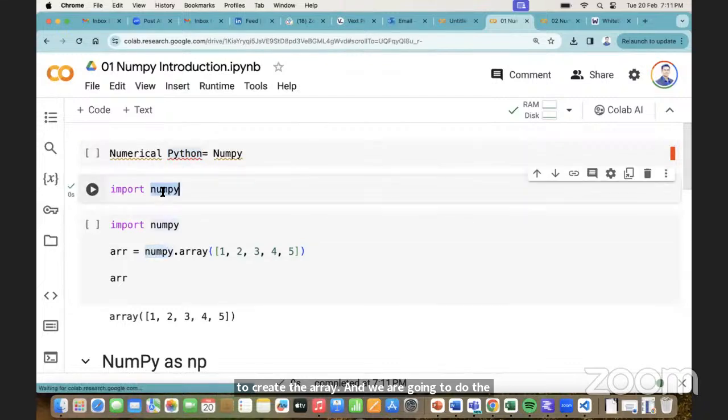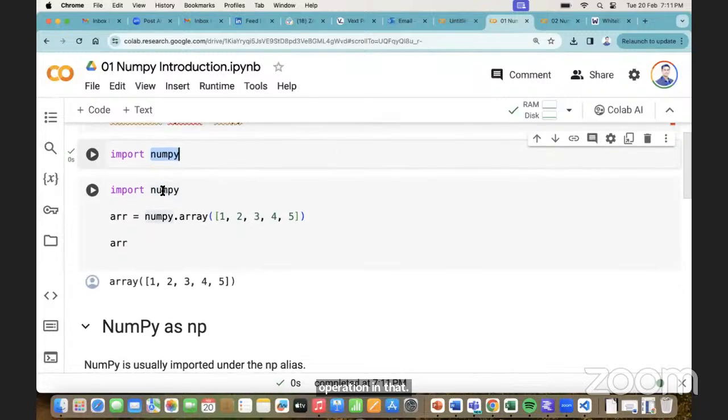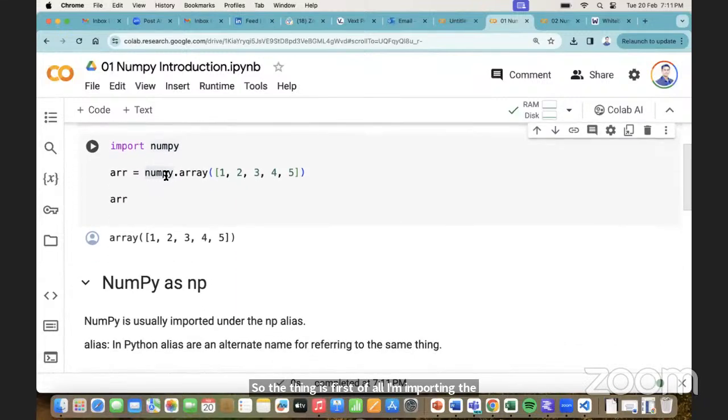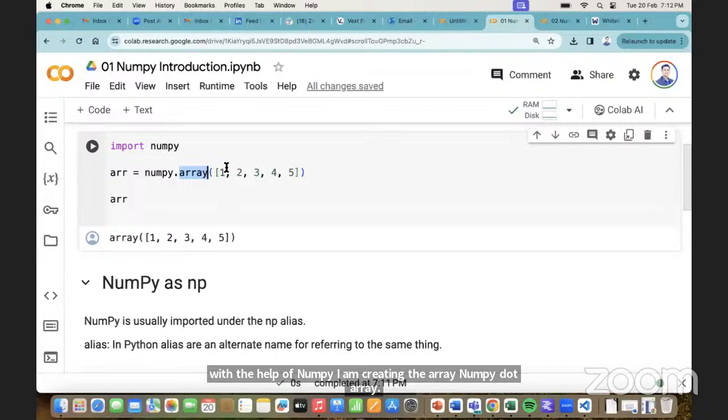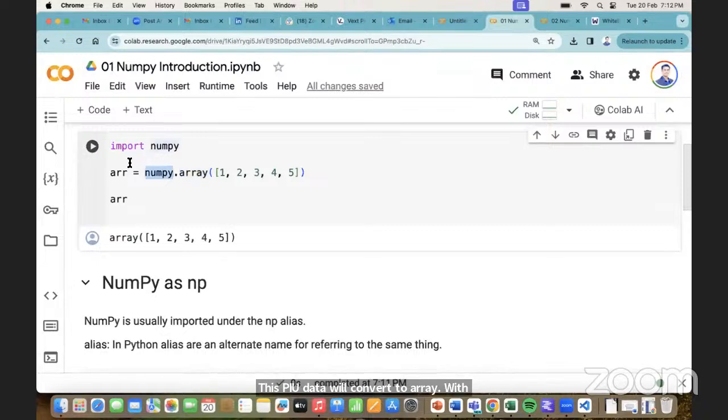So first of all, I'm importing NumPy, and after importing it, I will create the array with the help of NumPy. So first line, I am importing NumPy, and the second line, with the help of NumPy, I am creating the array, np.array. And in that, I am giving five data: 1, 2, 3, 4, 5. This 5 data will convert to an array with the help of NumPy, and after converting to array, it will be given to the variable called arr.